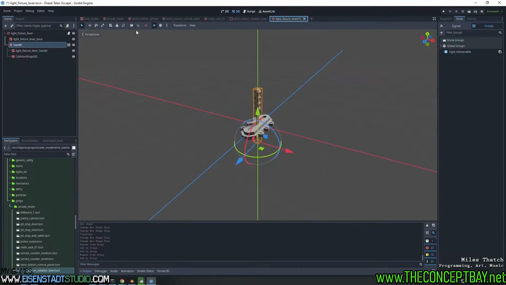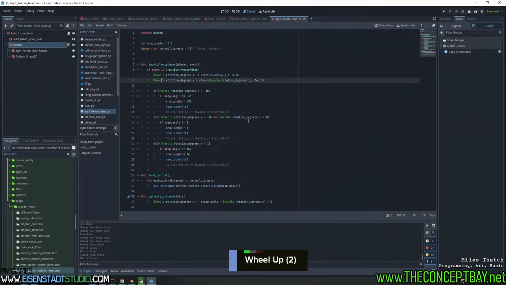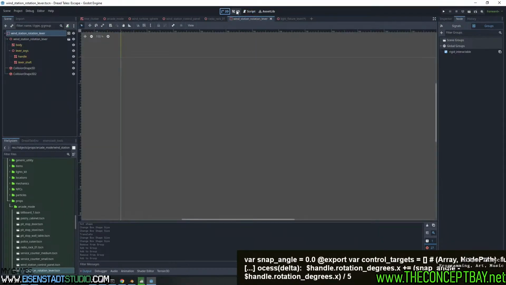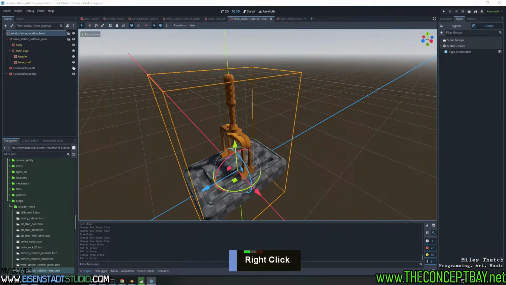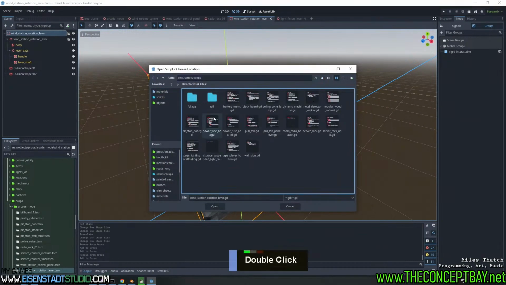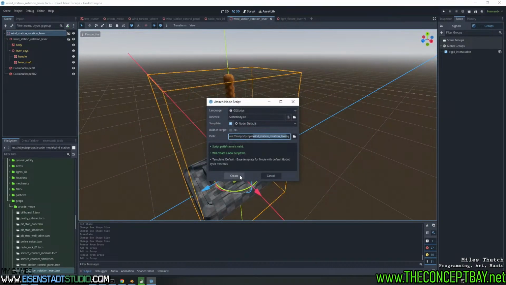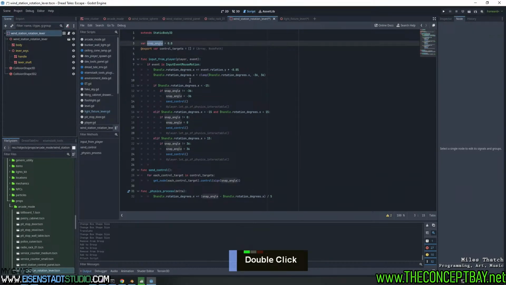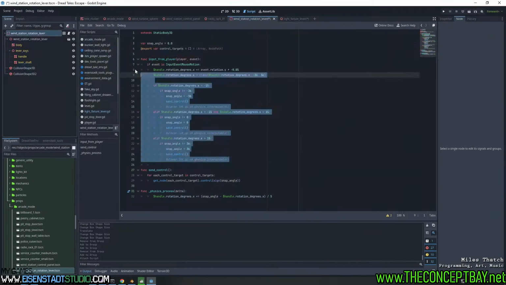Next. Just like this fixture, it has to have an input from player function. Send control physics. We don't need everything here. Attach a script here. Scripts. Props. Wind station rotation lever. Sure. We're not gonna have a separate folder for that. Paste it in here. Snap angle. Snap angle does not change. It's just gonna be upright.